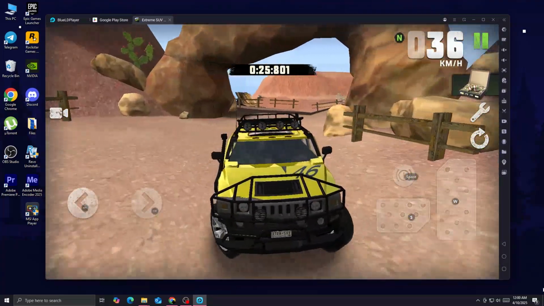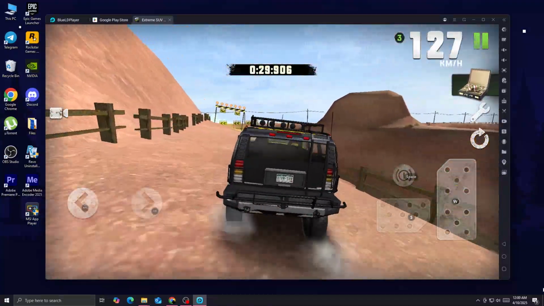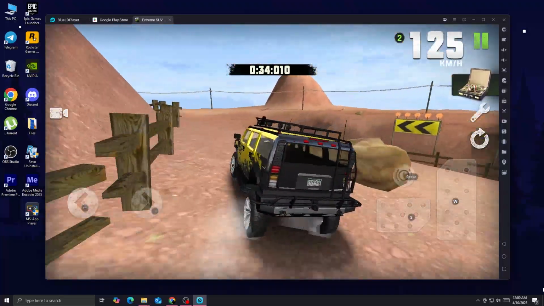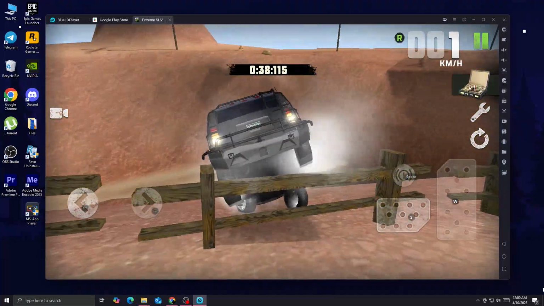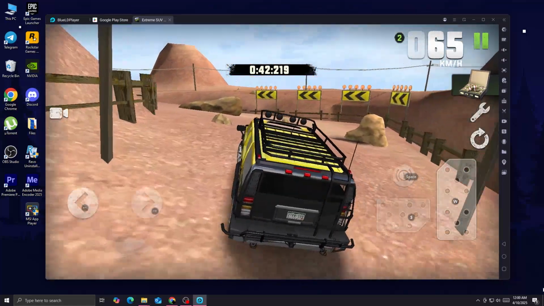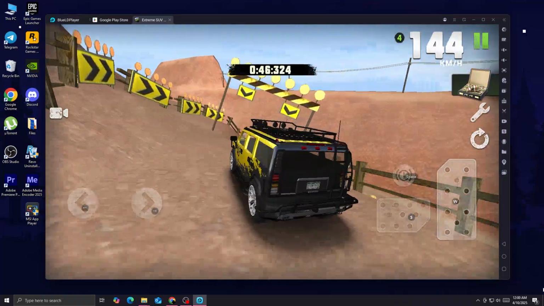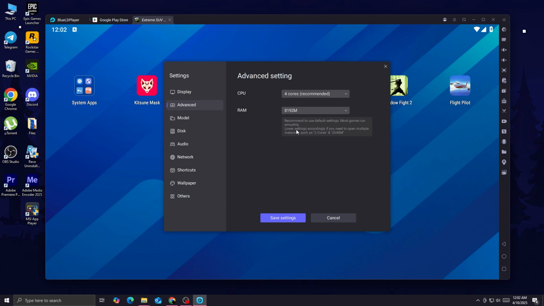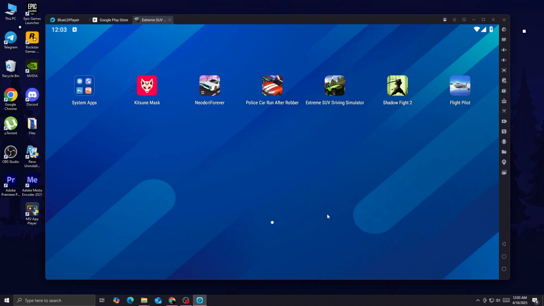Other features. Screen recording. Great for YouTubers or streamers. Gamepad support. You can connect a controller and play comfortably. Macro support. Automate simple tasks or commands with just one click. LD Player is perfect for anyone who loves mobile games but wants to enjoy them on a bigger screen with better controls. It's free, fast, and super user-friendly. Whether you're a casual gamer or a hardcore player, LD Player is definitely worth a try.